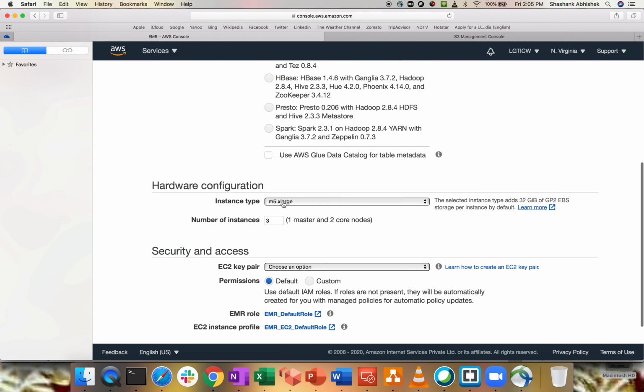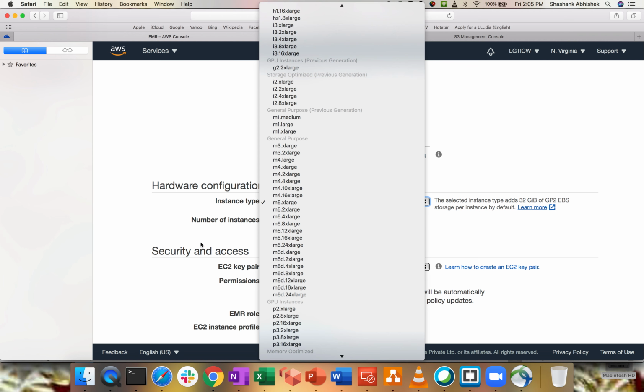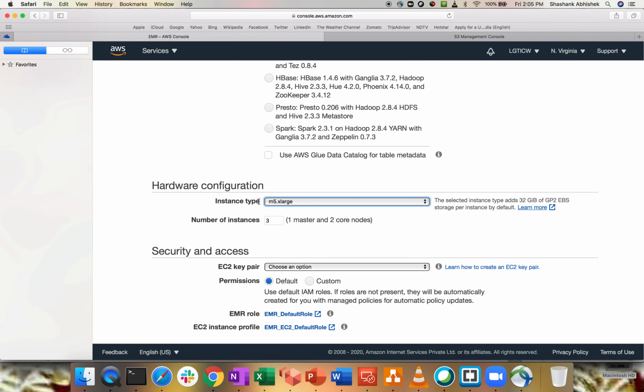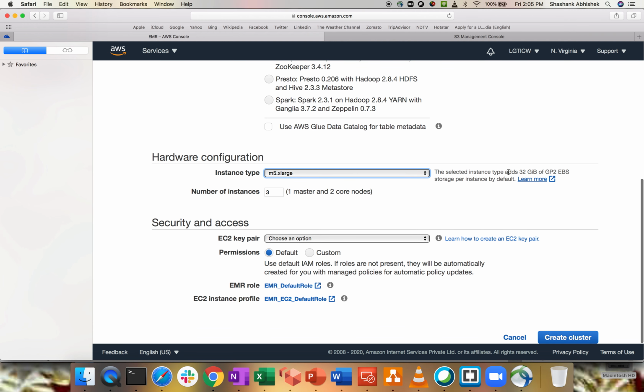Now, hardware configuration: you can select the type of instance. I'm going with M5 xlarge, and the number of instances would be 3, 1 master and 2 core nodes. The selected instance type adds 32 gigs of GP2 EBS volume by default. So that's the default storage of EBS volume.